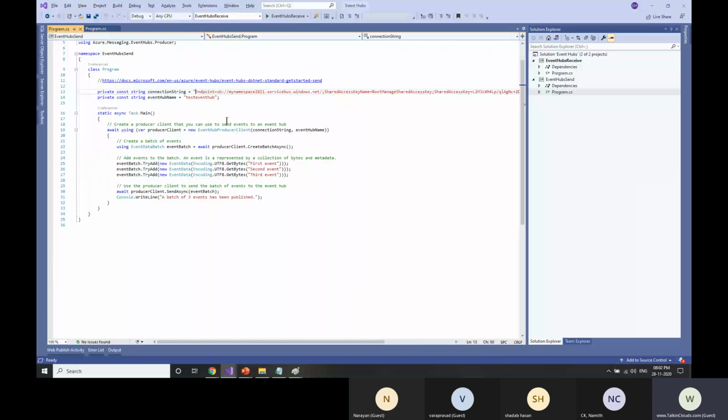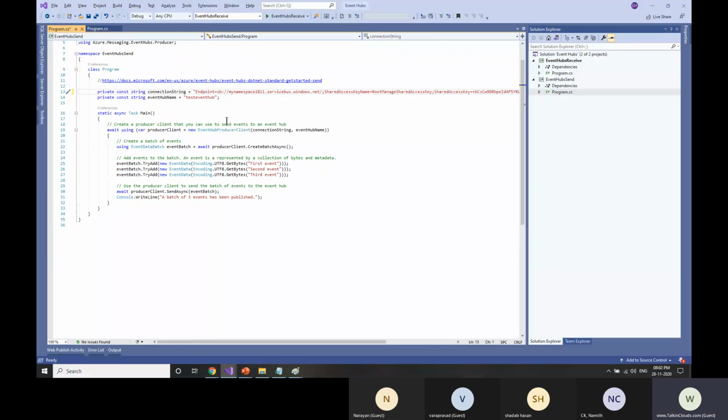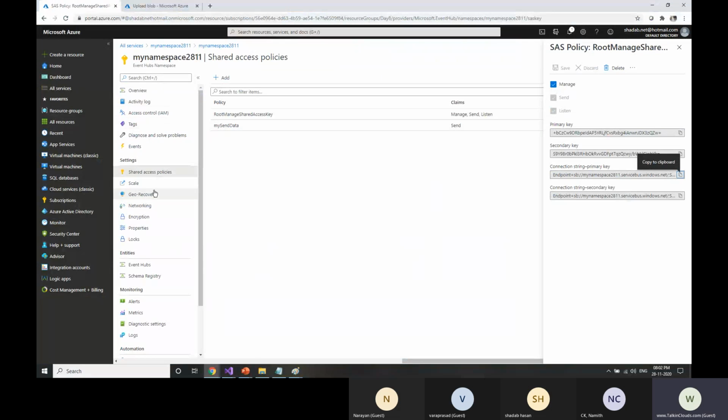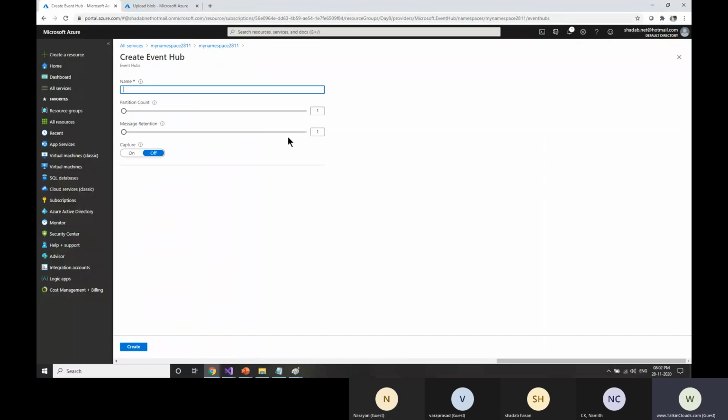So I'll put it here. This is my connection string, and then you can see there is an event hub. I can create an event hub here. I'll name it test event hub, and this is the partition count which I can increase. The partition is the mechanism, so you can create multiple partitions here. I'm just taking one partition. Your application will be reading from any of the partitions.